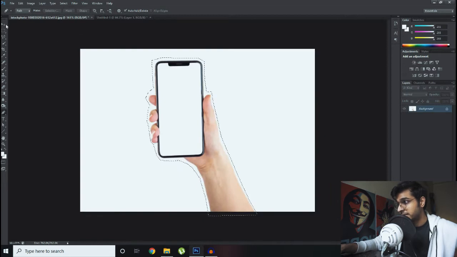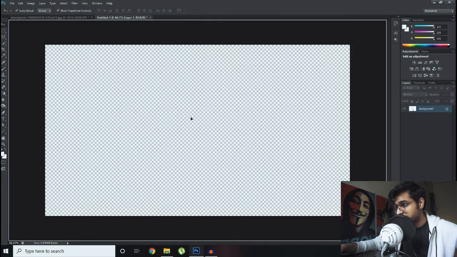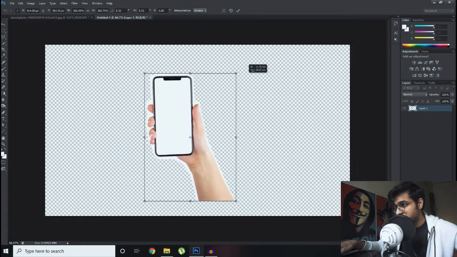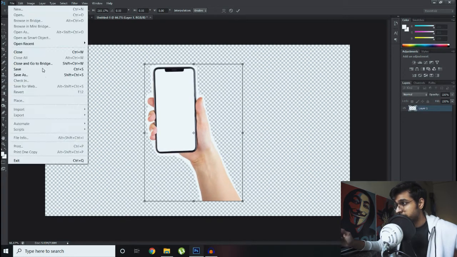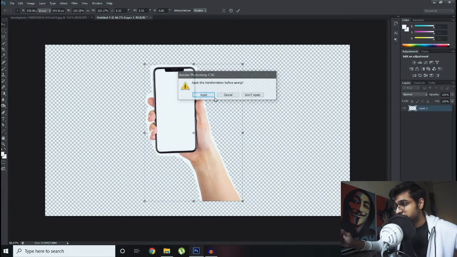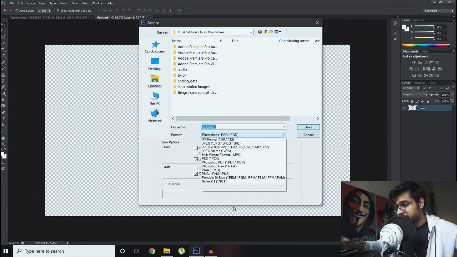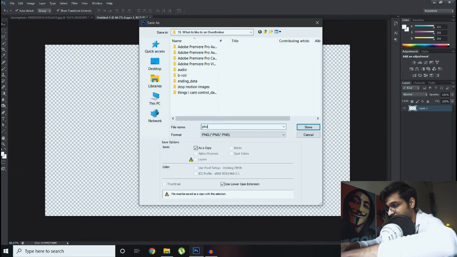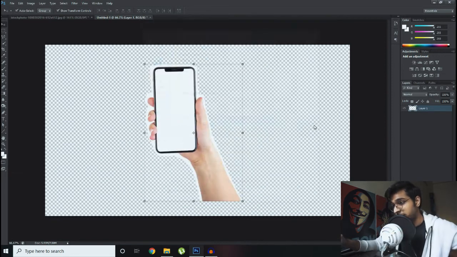We're going to go here, get our pointer tool, and we're going to drag this out to this. You can adjust the size as you want. This works for me. And now we're going to just save it as a PNG. I'm going to name this phone, and we save it.